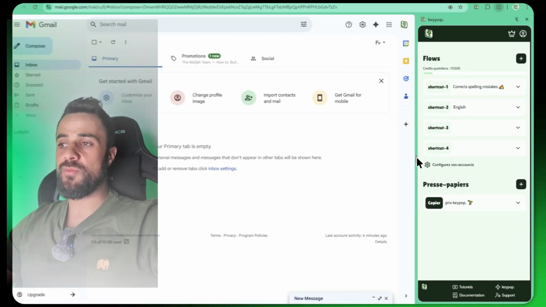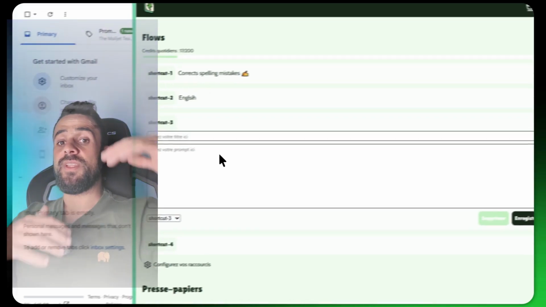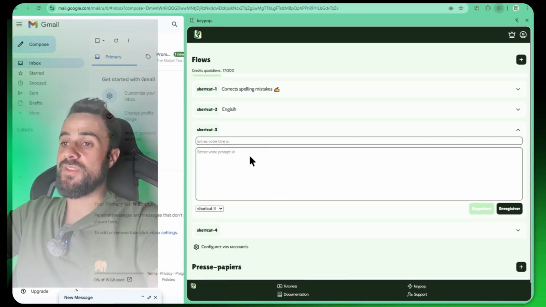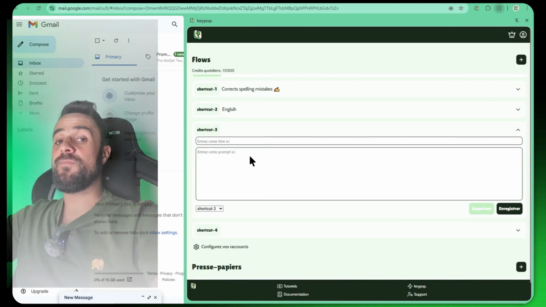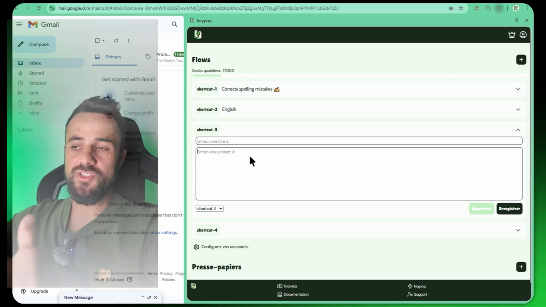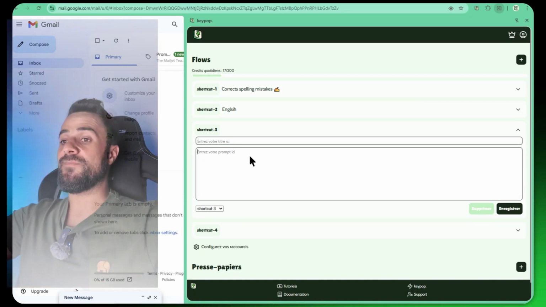I can enlarge the Keypop window. That's really nice if you want to enter a prompt with a lot of text. You should know that the pop-up window here, where you enter your prompt elements, allows up to 10,000 characters. So you'll be able to have prompts with lots of examples, restrictions, and conditions. It's almost like running GPTs directly in your apps.